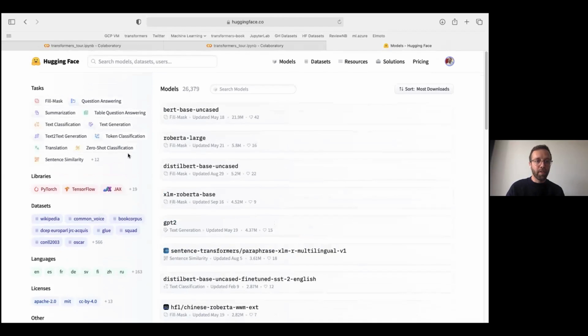I want to do something slightly different now. I want to do zero-shot classification. So I select zero-shot classification.